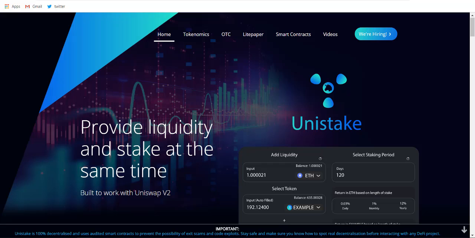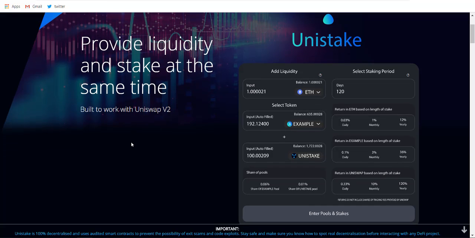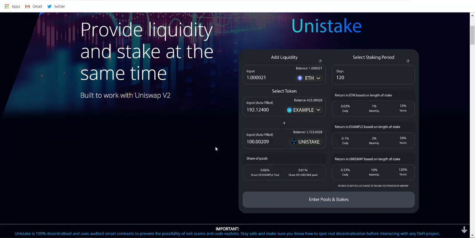And now let's see what the features and advantages are that we are getting with Unistake. Provide liquidity and stake at the same time. They are working on a feature where you can provide liquidity to the Uniswap pool and also earn a staking reward through it at the same time. And it is Uniswap version 2 compatible. Here you can see the example they have provided.